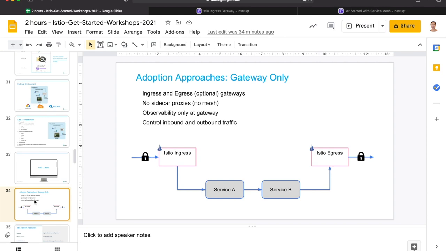You could also optionally configure an egress gateway to say only these external services are allowed for my services in the mesh. So this means you're not going to have sidecars on service A or service B, as this diagram indicates. Your observability is only at the gateway. Your secure connection is also only at the gateway, so there's no secure communication between A and B or between your gateway and your services.